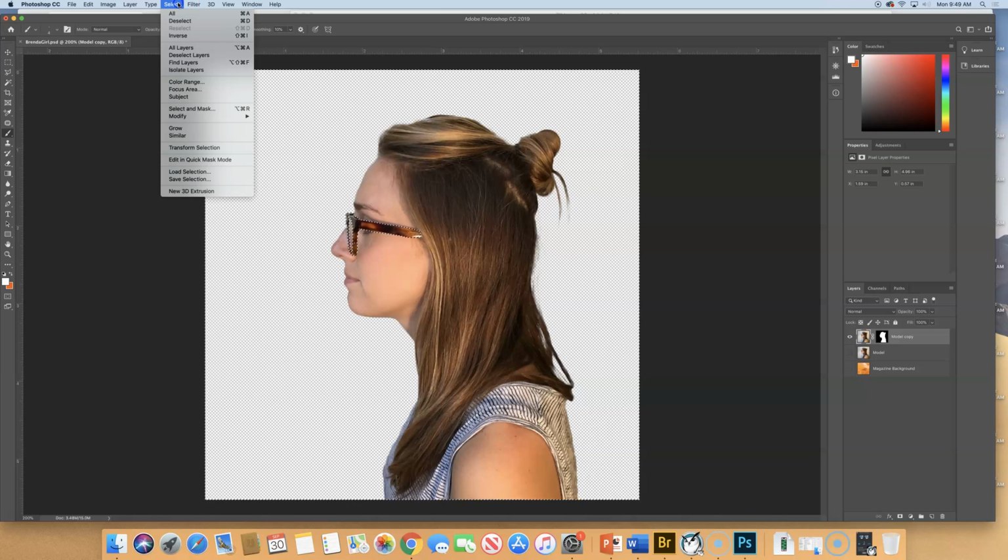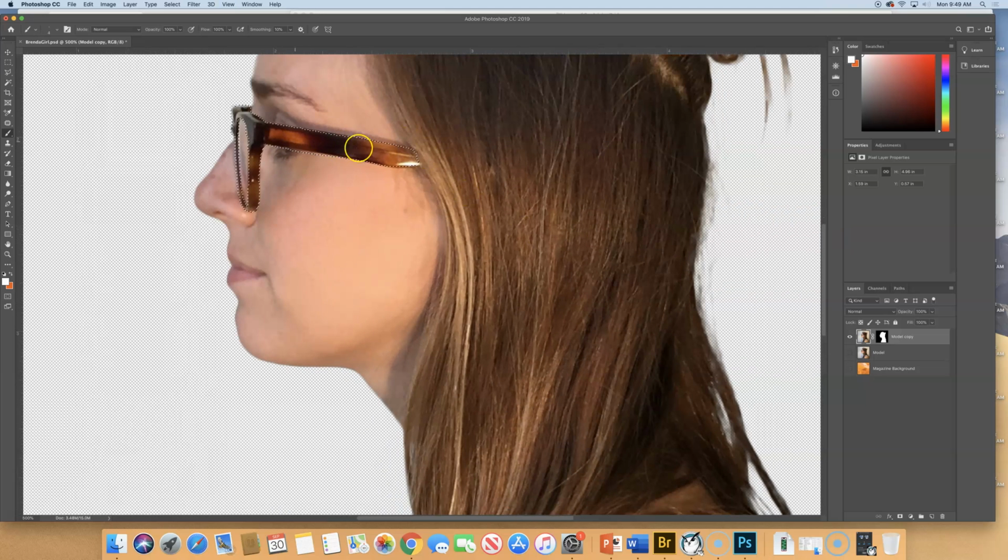So we're going to go up and we're going to choose Select Inverse. And by doing that, the marching ants go away on the outside, and they truly are only targeting her glasses now. Everything on the inside right here.